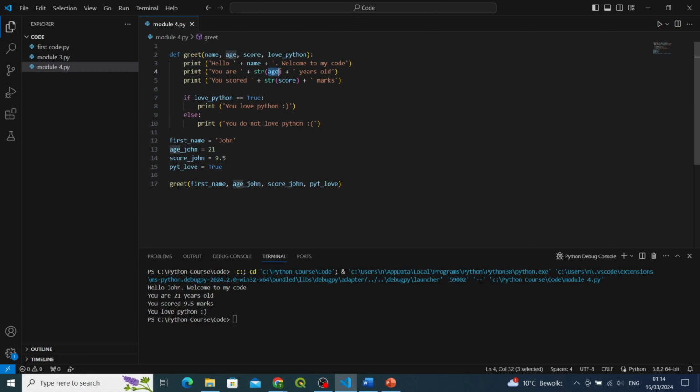So you are age, whatever the value in this age, it will get it from here, and this one will get it from here, that is 21. And now you scored 9.5 marks. Similarly, score will get the value from here, and this one will get a value from this, and that is from here. So this is how positional arguments are used.